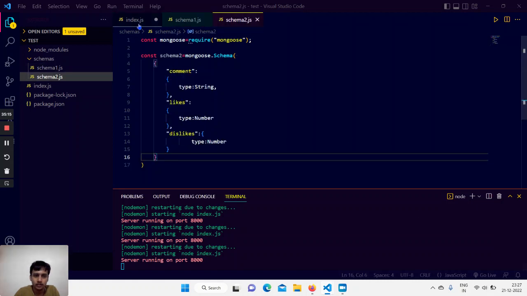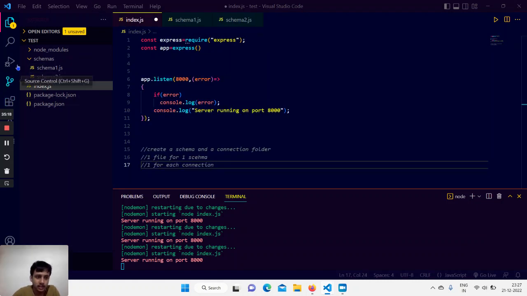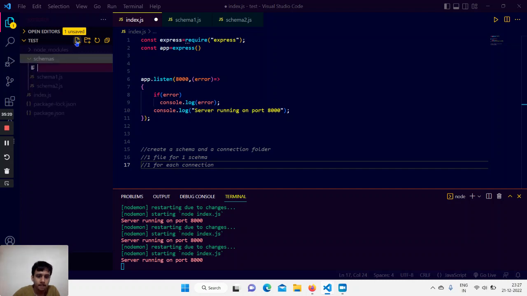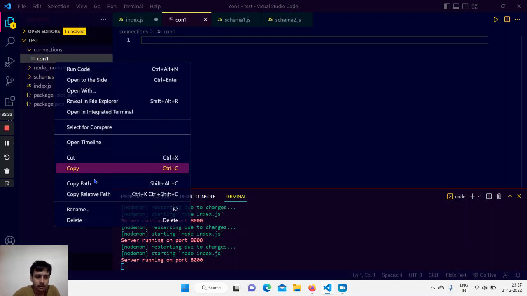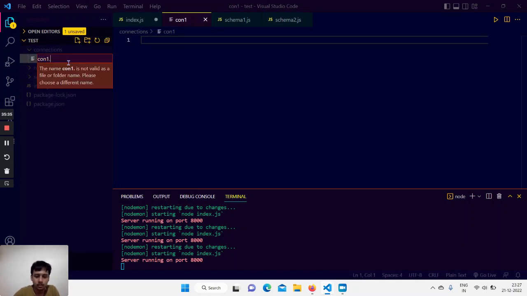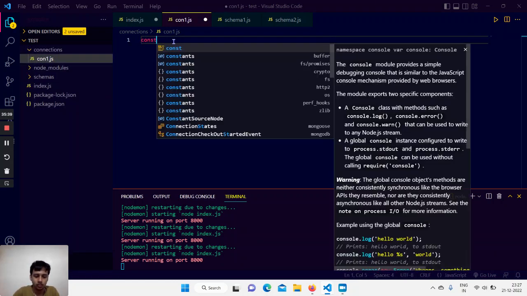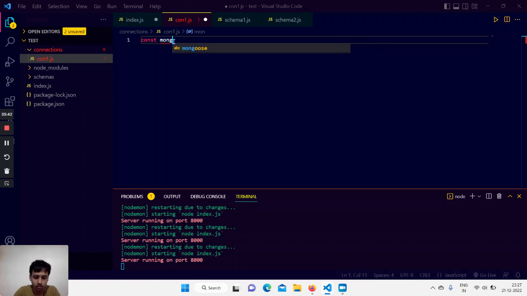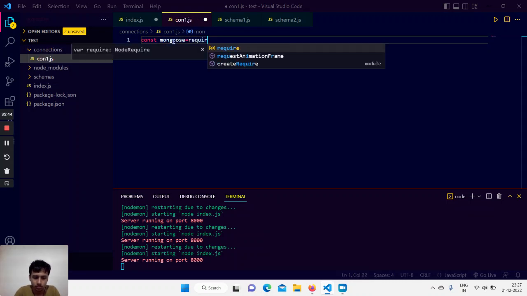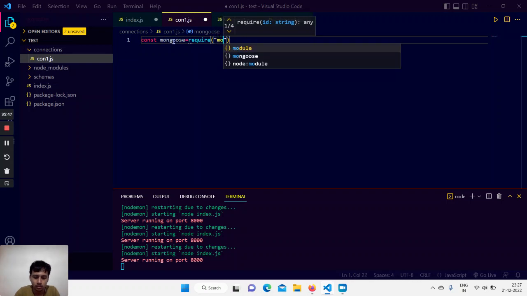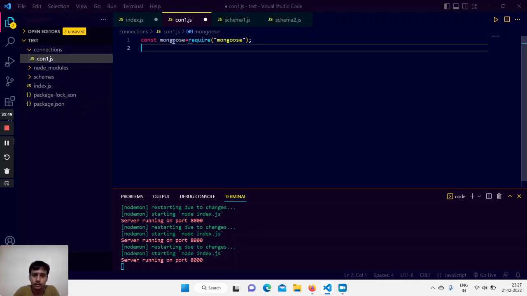Schema. Now what I'll be doing is each file for each connection. So let's have another schemas, connections, slash con1. con1, again mongoose.